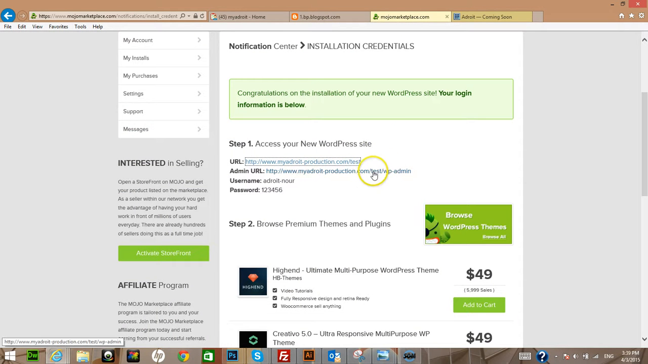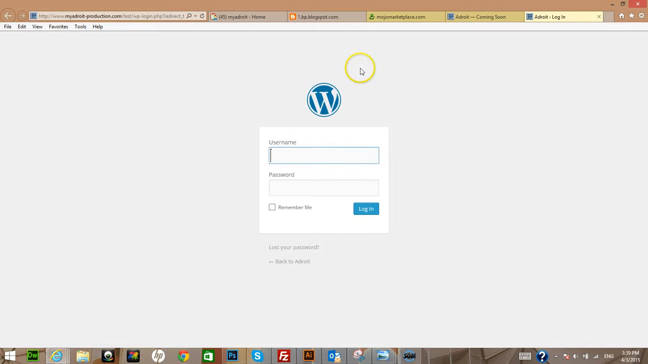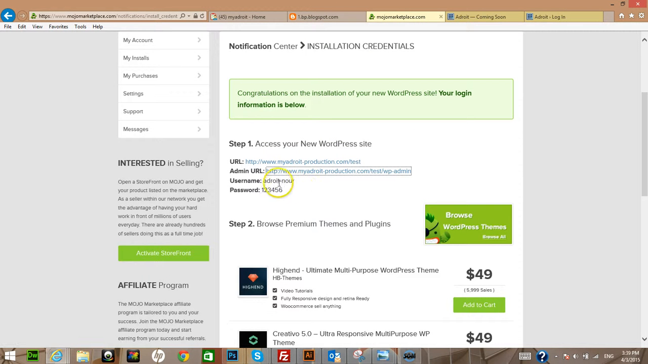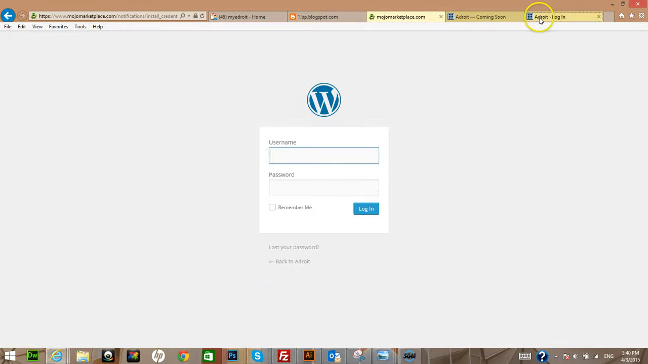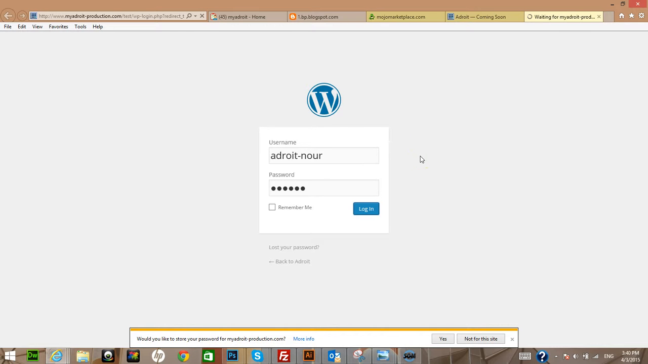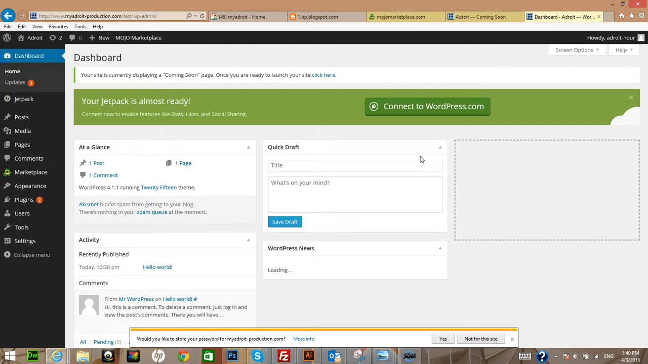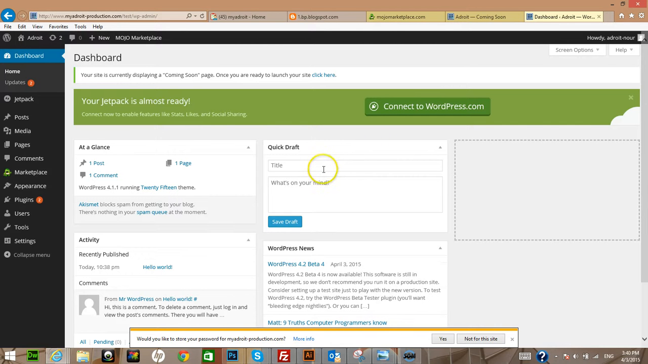To log into the back end, this is the link. My username is Adroid-Noor. I'm going to copy that, and then my password is 123456. All right, awesome. I'm logged in.